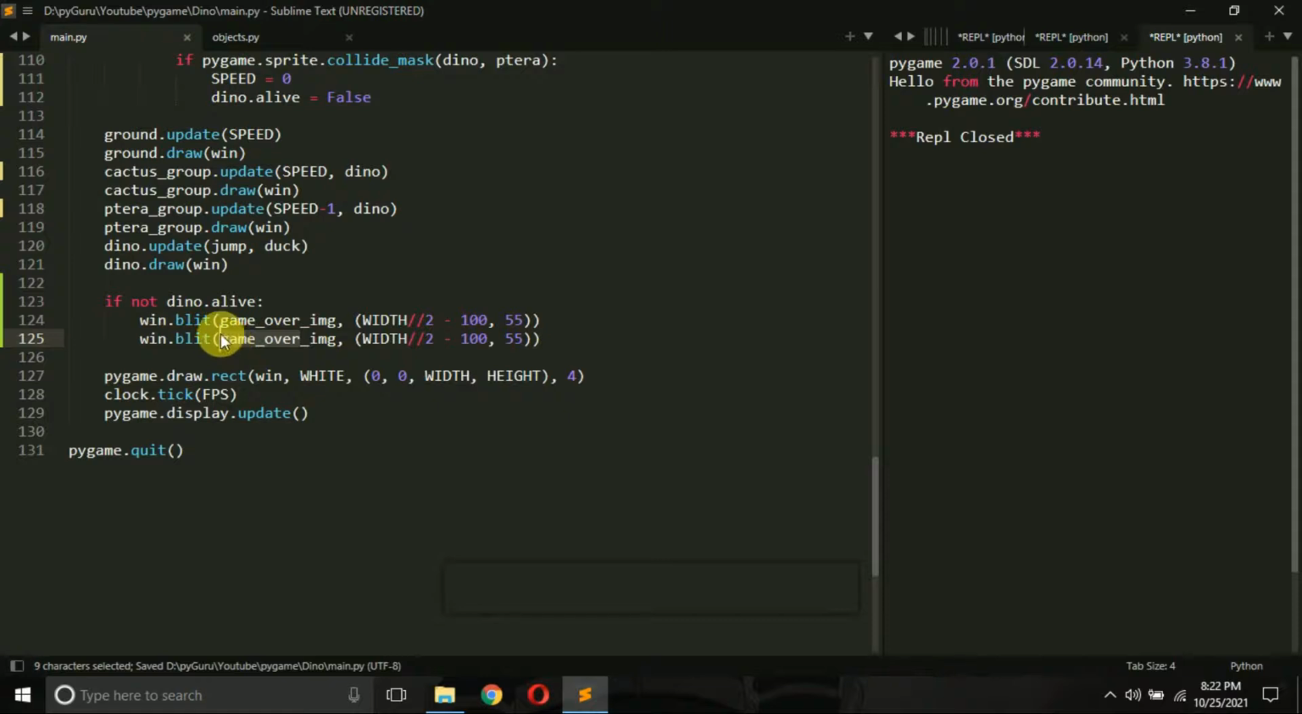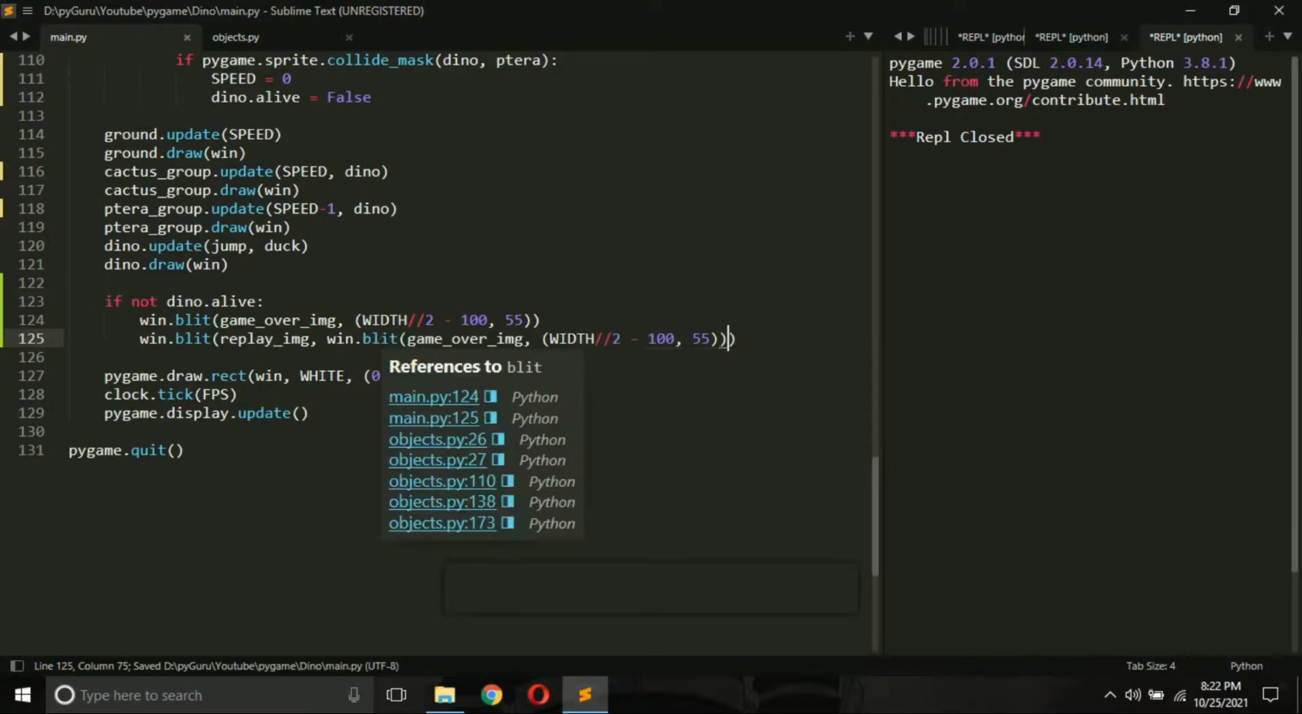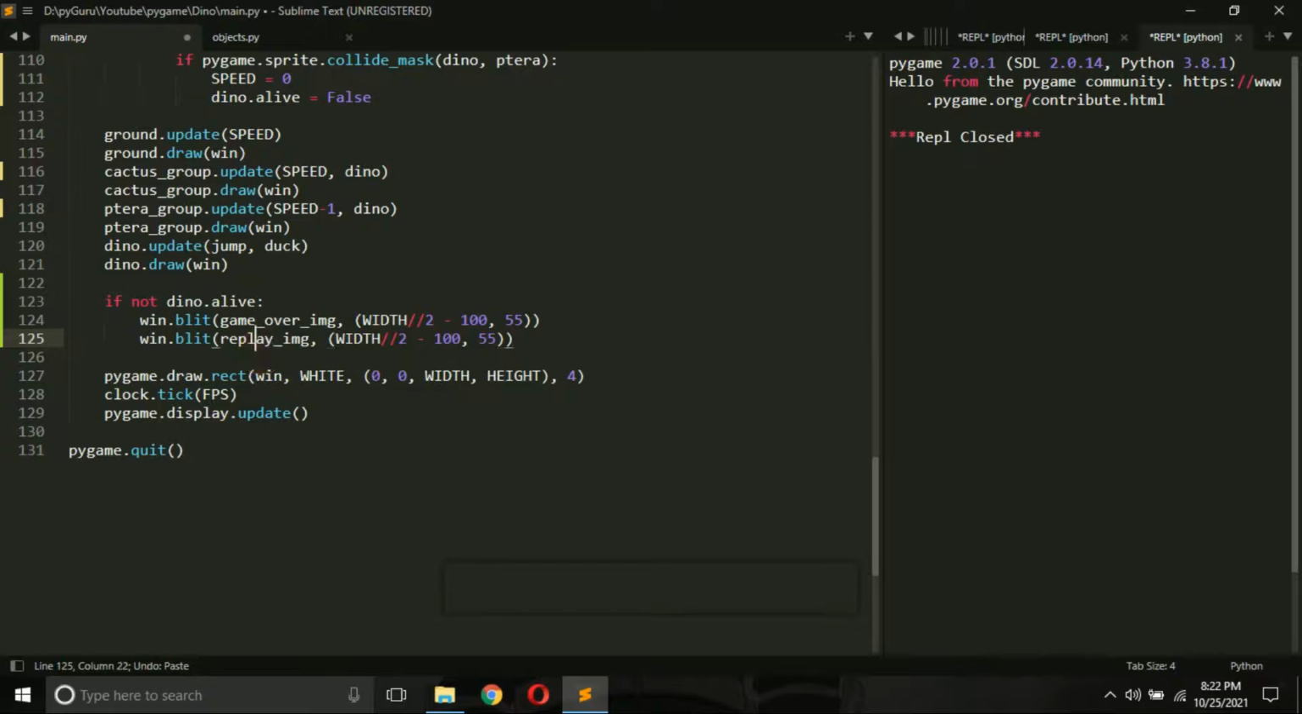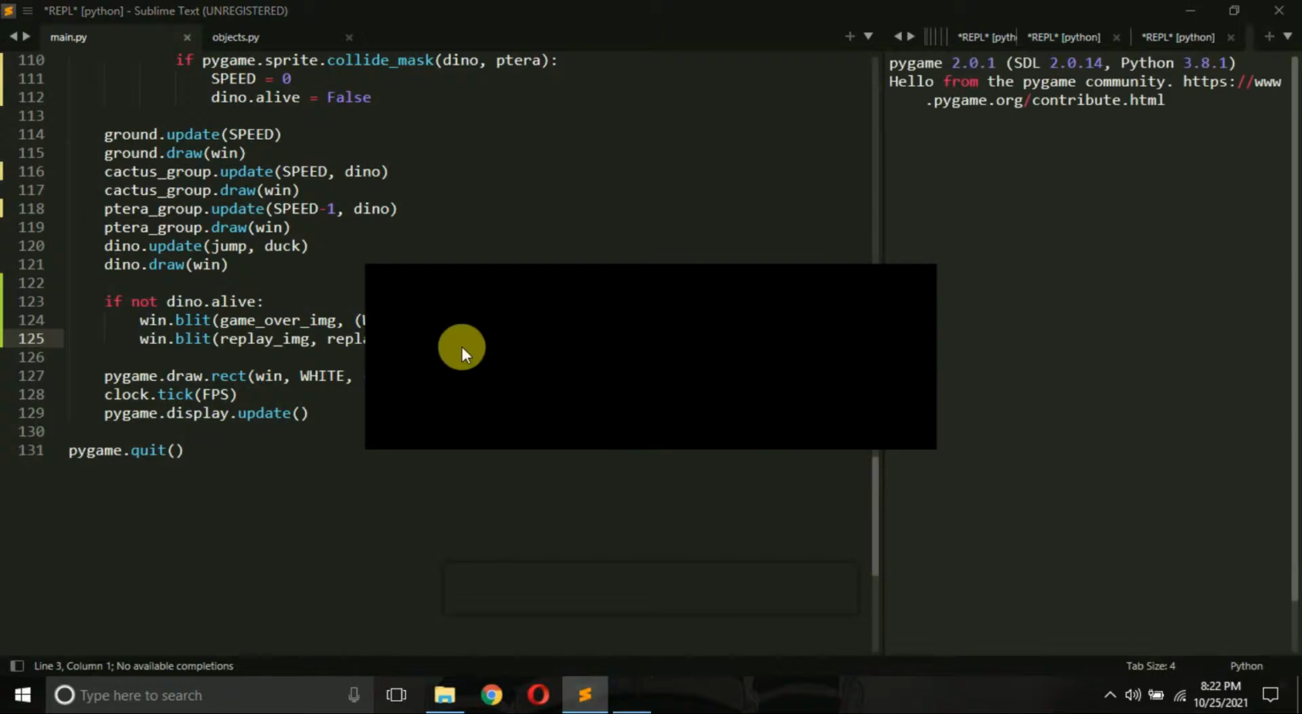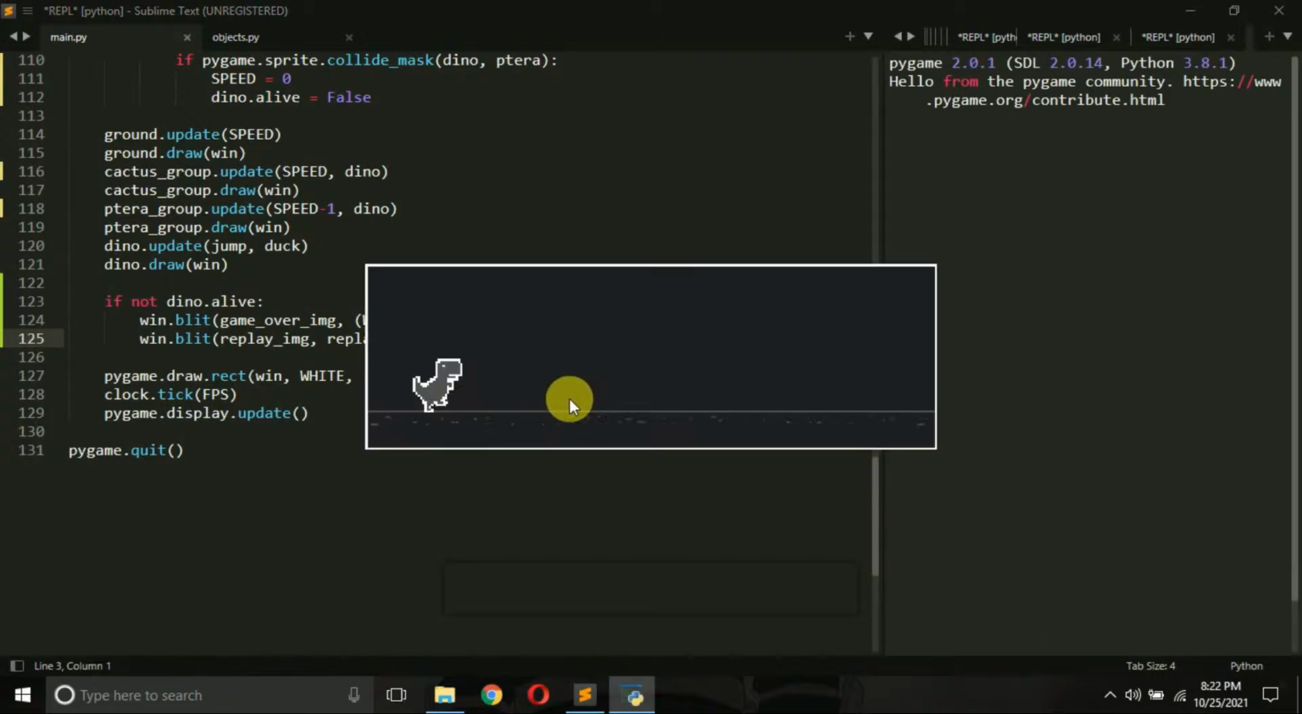So replay img. Now you might ask why we have this particular thing for the game over image. For the game over image, we have directly pasted the x and y positions, but for this particular replay image, we are creating the rectangle. There's a reason for this, and I will show it in a minute. What I want is whenever I click this particular replay button, our game should restart. So this is the thing that I want to implement. For this, we have created the rectangle.